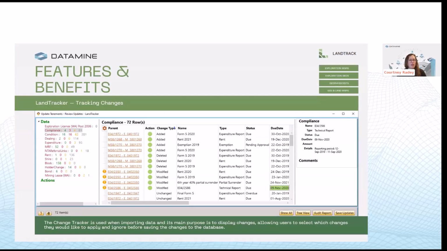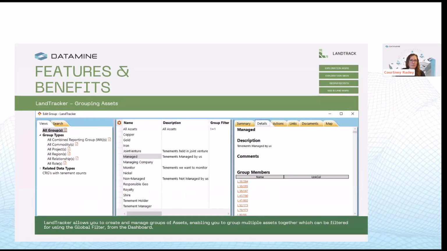When it comes to LandTracker, as we quickly saw, we can track the changes. So this is used when importing data, and its main purpose is to display those changes. So it does allow you to select what changes you want to apply and what will be ignored. We can also use this for auditing, for audit reports as well. So if you wanted to know what has been changed and if it should have been changed or not, you can run these reports to make sure that everything is as accurate as it needs to be.